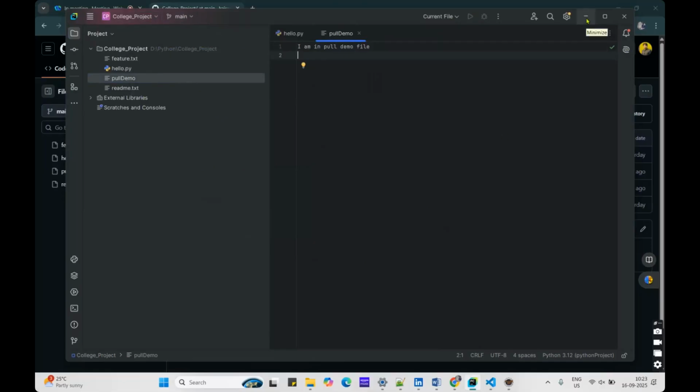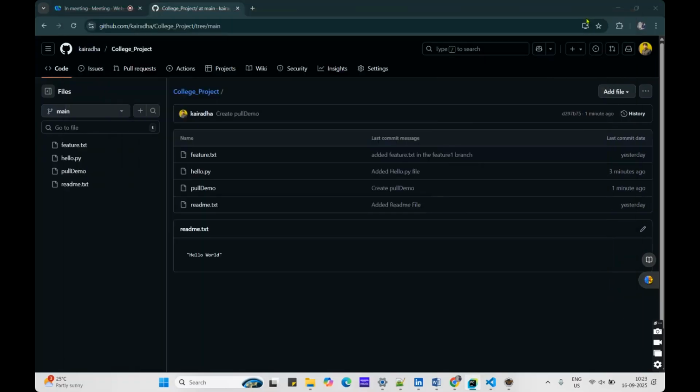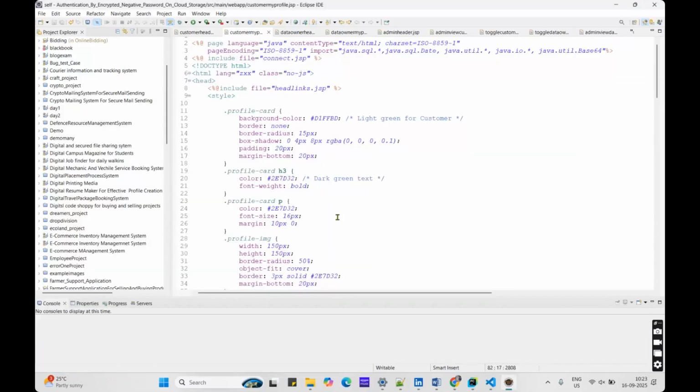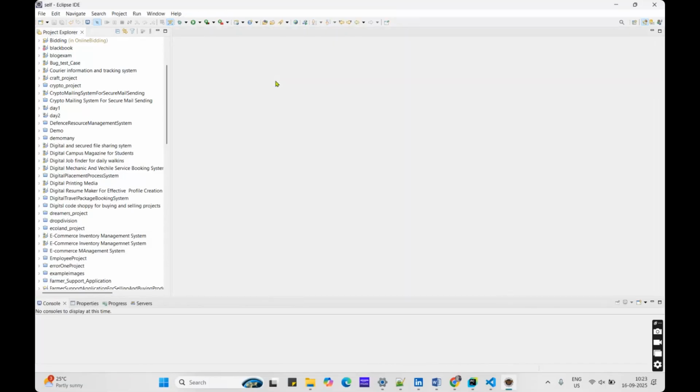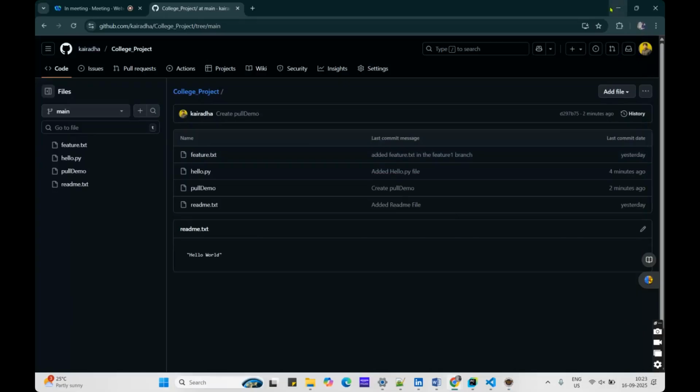let me get into Eclipse. Eclipse is used for Java developers. So let me open the Java one itself. Here I have Java. Let me close everything.